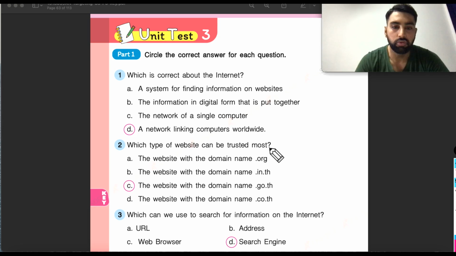All right, as you can see, number two: which type of website can be trusted more? You have to look at the website with the domain name .org. It cannot be trusted because this is an organization. It can be anyone, like a company. It's not authenticated by the country. Then B, the website with the domain name in.th, Thailand. This cannot be authentic as well.